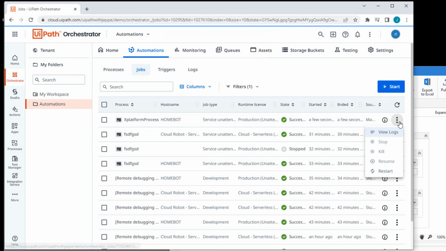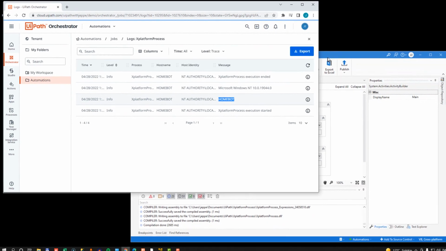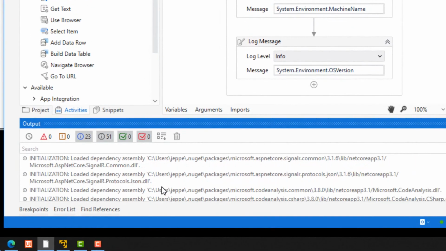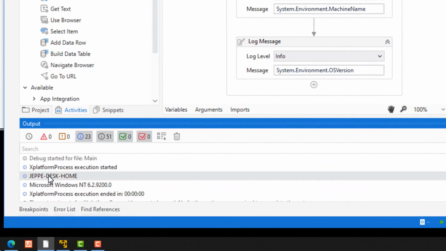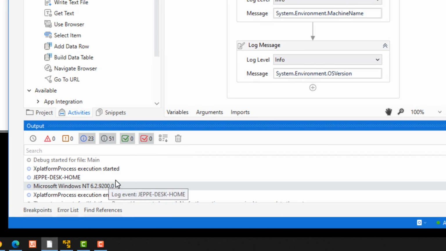And if we go and view the logs, we can see that it logged the homebot, which was a different machine name than when we ran it locally on the development machine. And also we can see that the Windows version is different. Here we're running on Windows NT 10 something, and on the homebot machine, if we switch back to Studio and find the output from just before, we could see that it ran on the Jeppe desk home machine and another version of Windows. So what does this have to do with a cloud robot that is serverless?